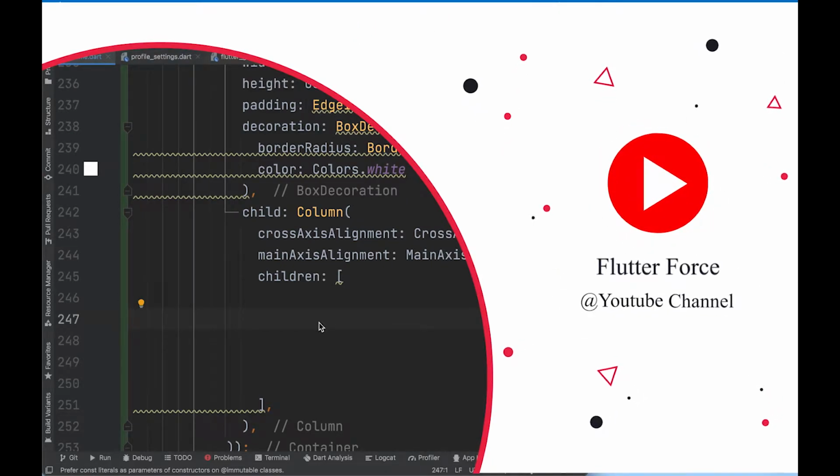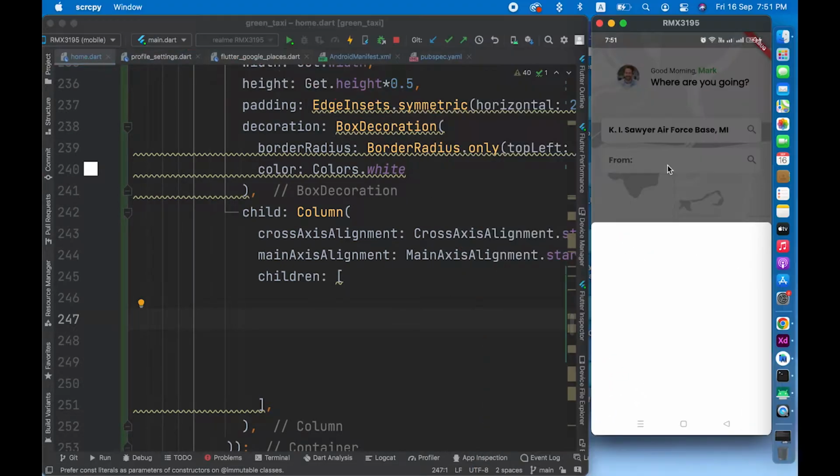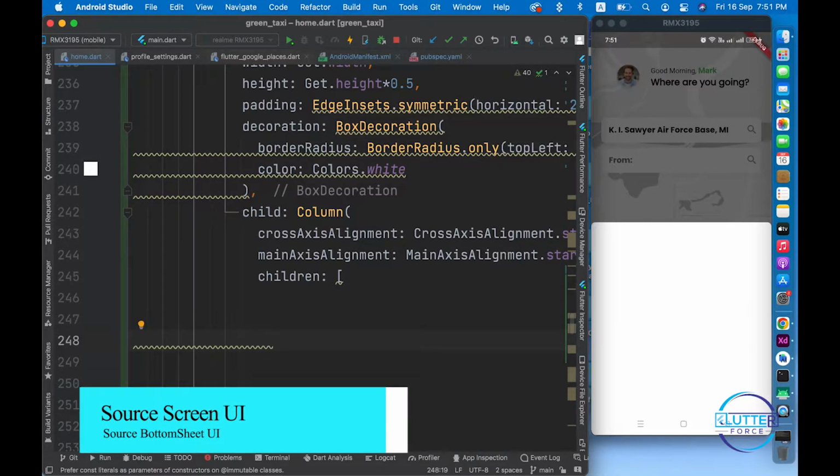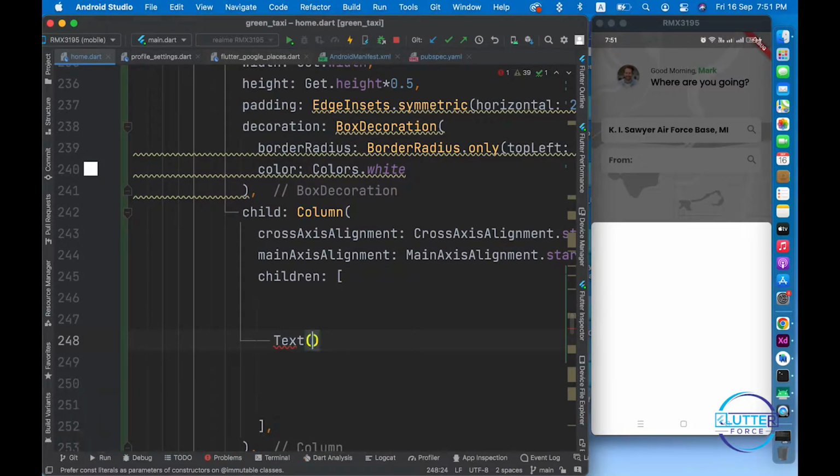In this video I'm going to complete the UI of the from field. So when I click on this, it will show the complete UI right over here. So now let's create a text field. I'm going to do some speed coding in order to save some of your time.